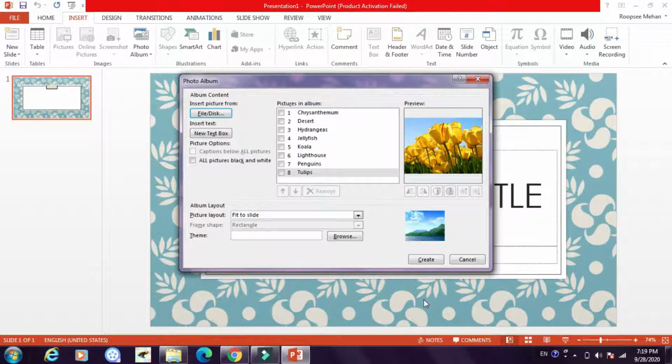Now you can choose as many pictures as you need from the folders present on your computer and click on insert. Now in this photo album dialog box, you will see all the pictures that you have added to your photo album. You can rearrange the pictures by clicking the up and down arrow keys like this.